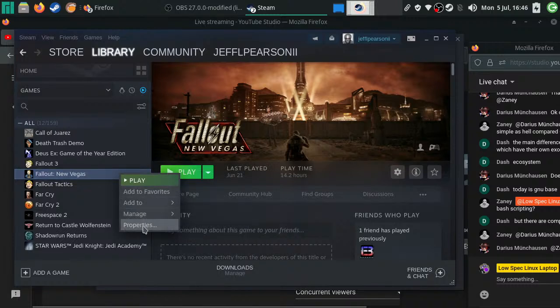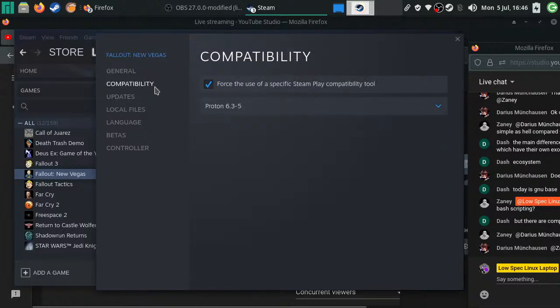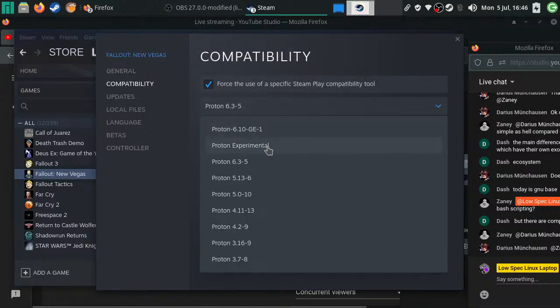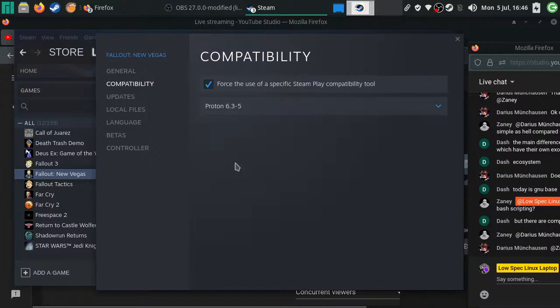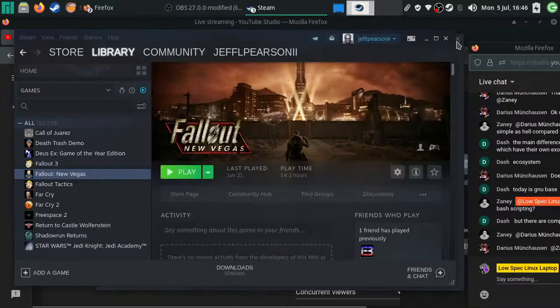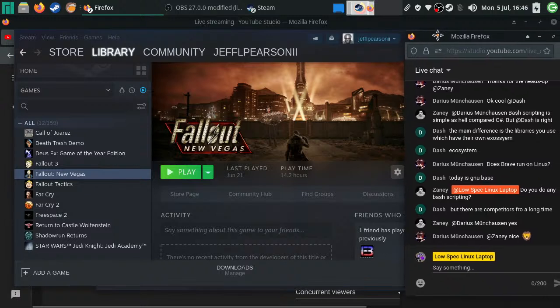On this machine, it defaulted to Proton Experimental, and in Proton Experimental I had screen tearing in the opening screen, so I selected Proton 6.3-5, and that fixed that issue. So I had to do one extra step other than install and hit play and just select a different version of Proton. But Proton Experimental works fine on my desktop.